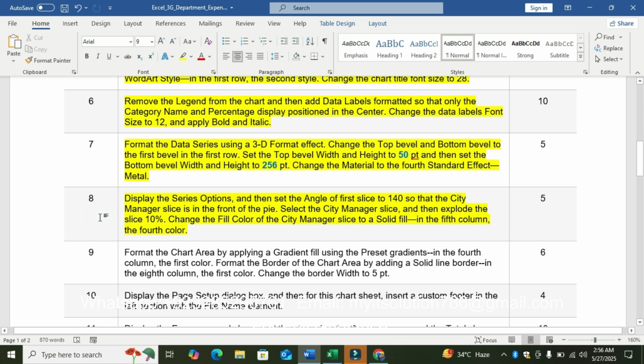So in the step number 8 it is saying that display the series option and then set the angle of first slice to 140. So the city manager slice in the front of the pie. Select the city manager slice and then explode the slice 10%. Change fill color of the city manager slice to a solid fill in the fifth column, the fourth color. So in this tab we display the series option and then set the angle and explode the city manager.